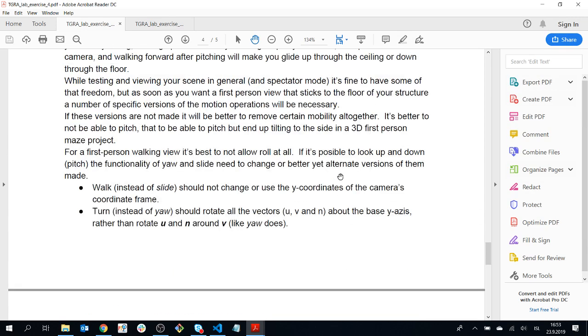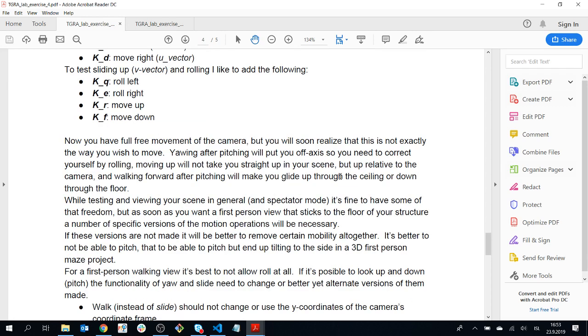But that's a very good base for our next assignment, which is making sure that the camera is moving in a way that feels correct when we're in this space.